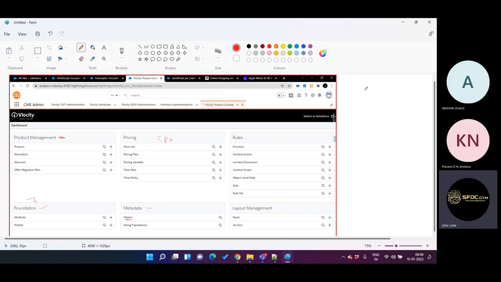So there will be a parent category, and inside the parent category there are child categories. We call it an object, and whatever we have defined at this level will automatically be assigned to its children. We'll discuss it further.